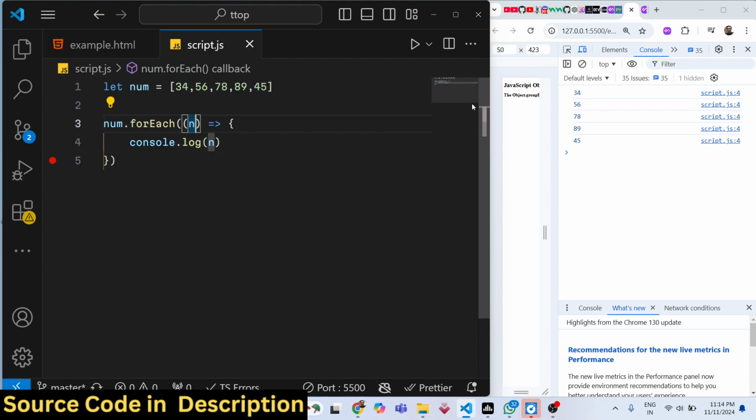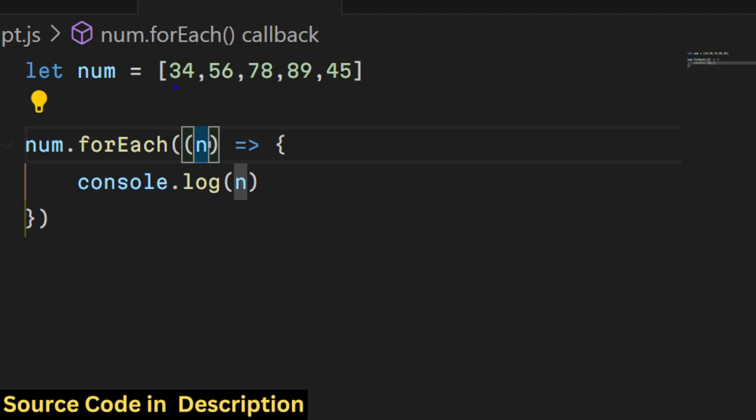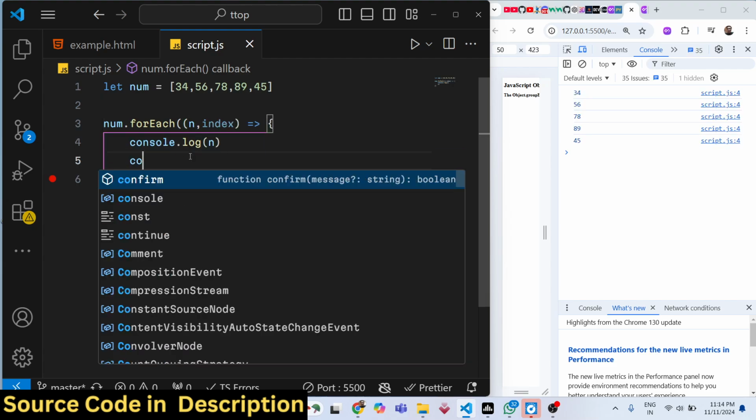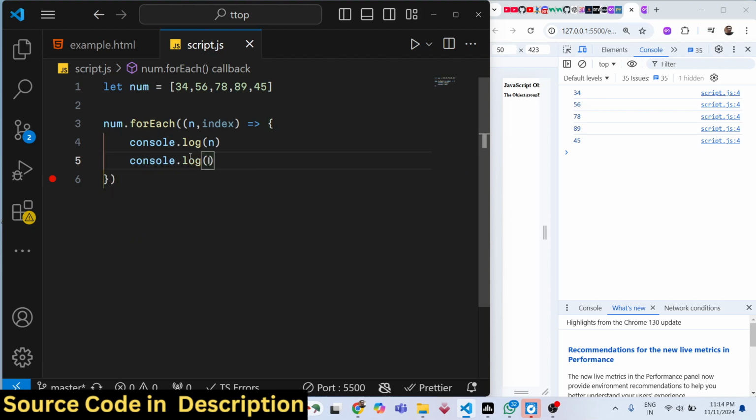The second variable which it takes is the index variable. So if you also want to print out the position as well, as you know, in arrays, indexing starts from 0. So this is 0 index, this is 1, this is 2, this is 3, this is 4. If you also want to print the index, you have this second argument which is passed, which is index. You can call this anything. I'm just calling it index. So again, you can console log the index, which is the position of the element, and now you will see it will print out.